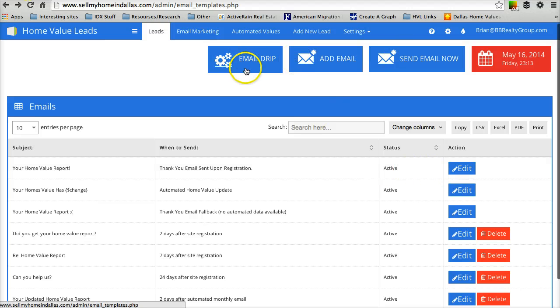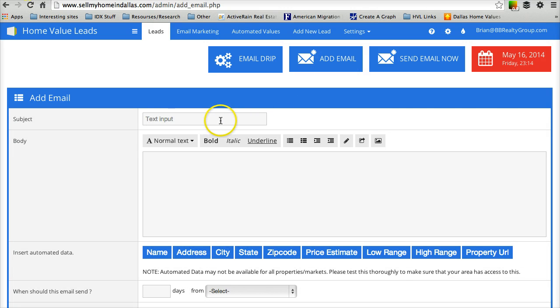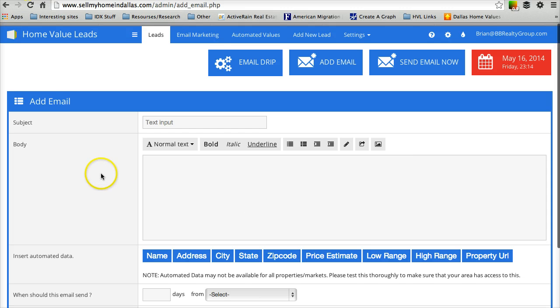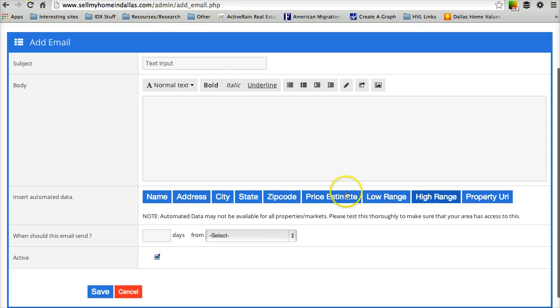So up here at the top, there's email drip, which is just going to take you to this page. There's the add email button. So you can put in a subject line, you can put in the body. You can use any of the automated data as long as there's automated data available for that property. So for Canadians and for those who do not have automated data available for certain subject properties, you cannot use the price estimate, low range, high range, or property URL. However, you can use the name, address, city, state, and zip code because that's from the information that they put into the site. So you can still use all of that in your follow-up.